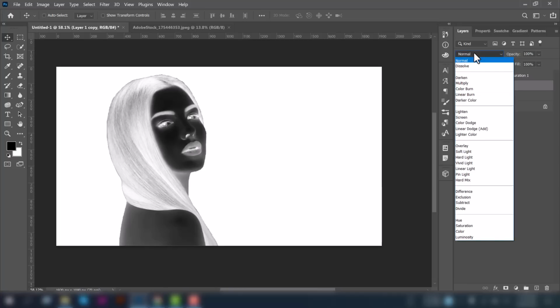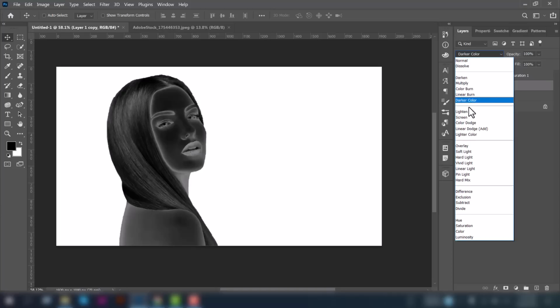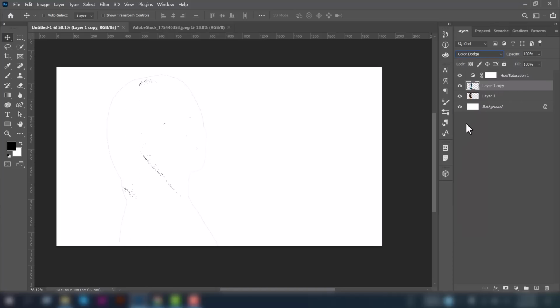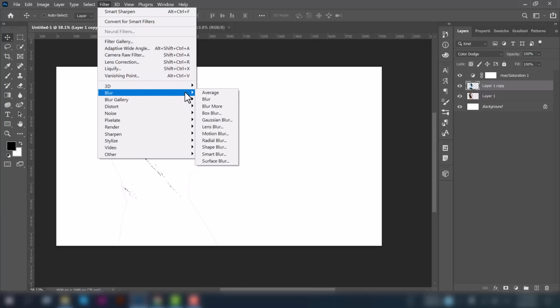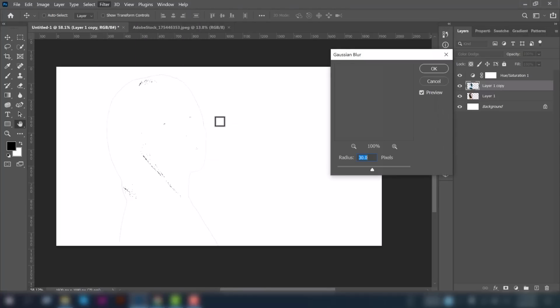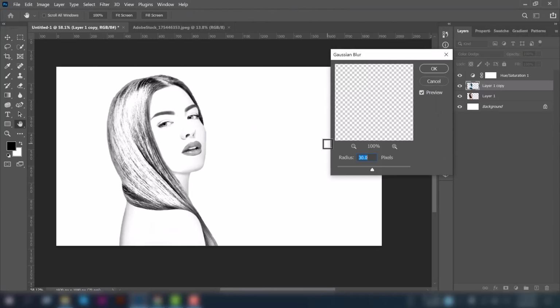And then change the color mode to color dodge. And again, select this layer and go to filter, select blur and Gaussian blur. You can increase and decrease the number of pixels. I think 35 is good. Okay, now press OK.